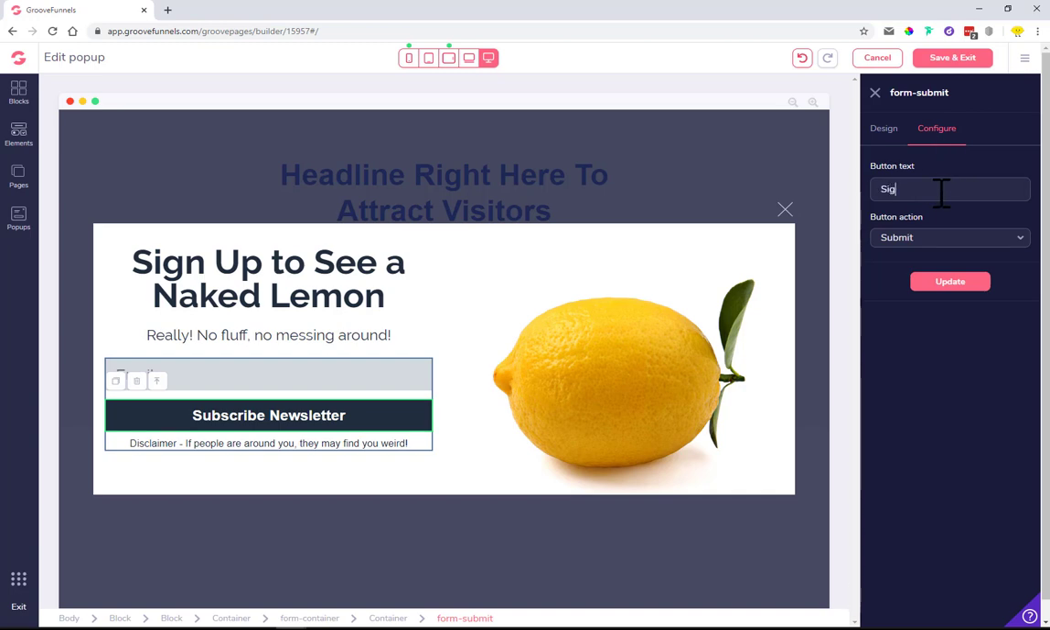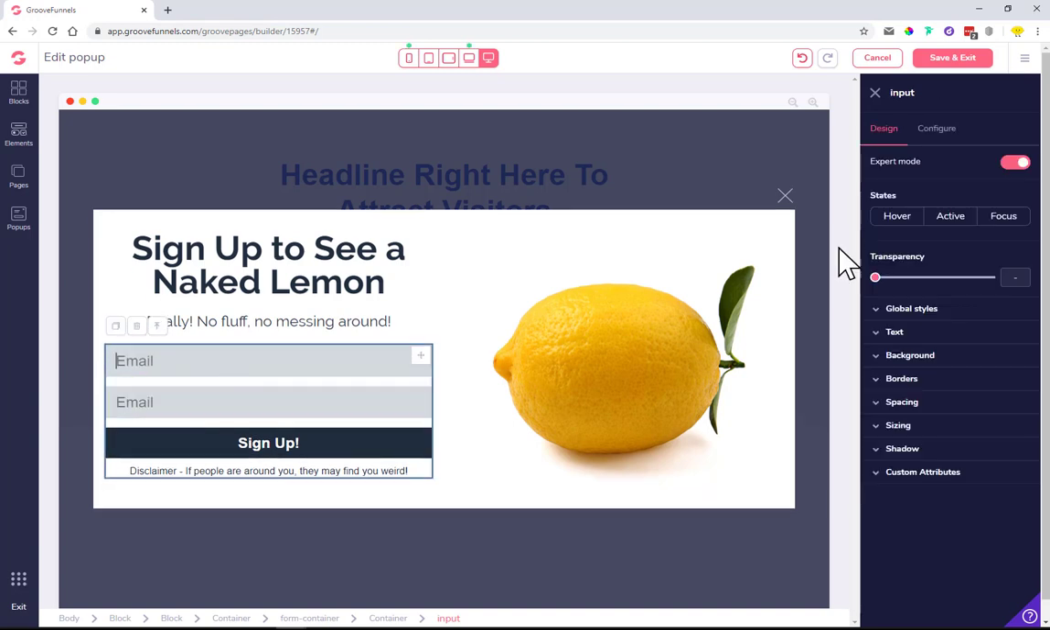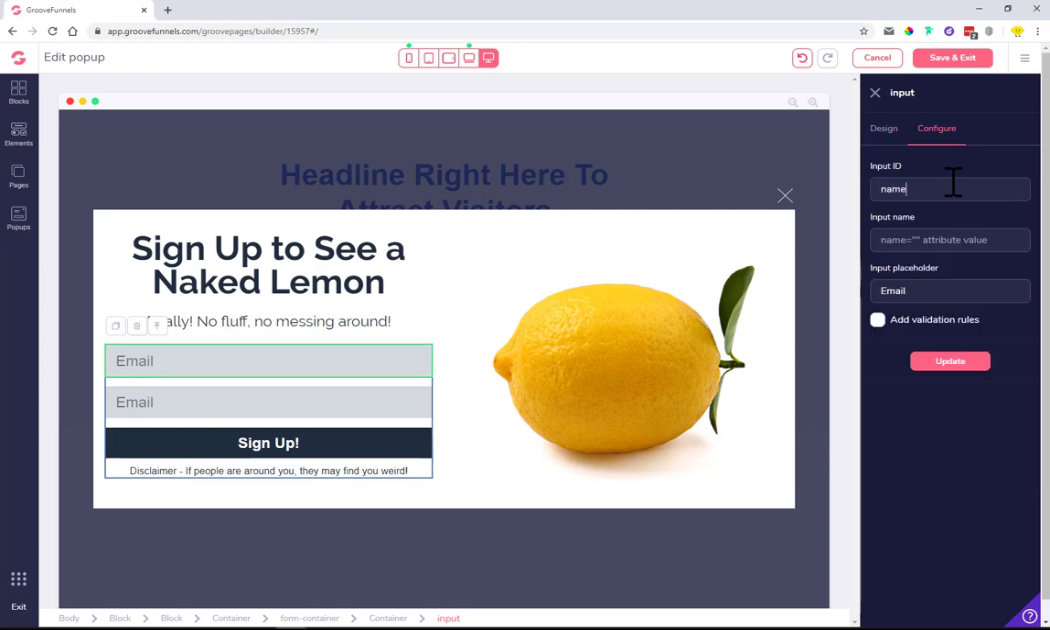So you want the button to say sign up, and the button action to be submit. So now we have only one form field here. This is email. I will just duplicate this email, and I will type in here name. The input ID, input name will also be name, and the placeholder text is the text that you see in the form field. So we'll just type in name as well. I want to validate that if somebody types in something, that it is text, and in case they don't type in anything, it cannot be submitted. So input cannot be empty.